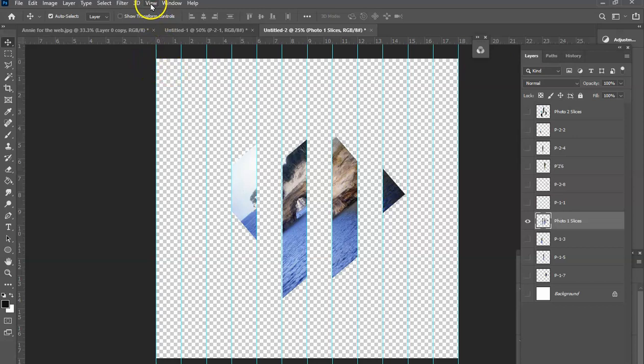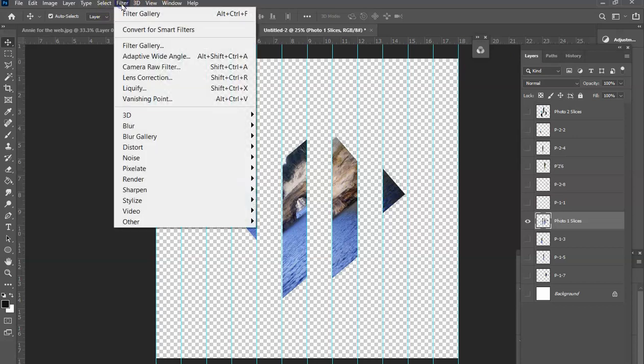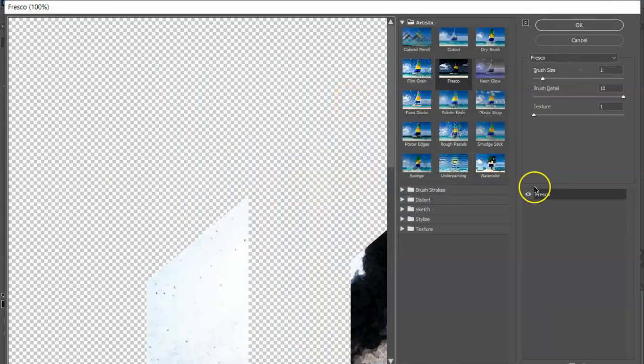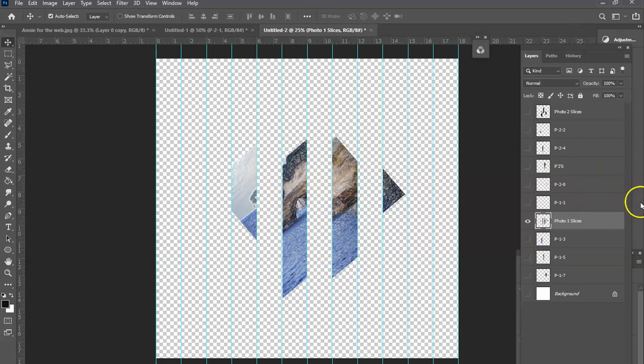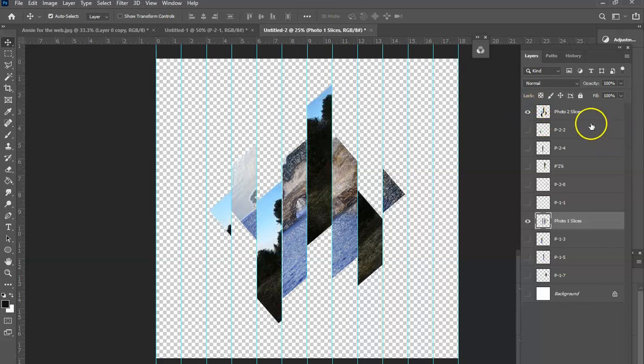And then I can go up here and do, again, the Filter Gallery, and apply a filter to those. I'm going to do plastic wrap and say OK. So now I've got plastic wrap applied to the photo number 1, and I've got that Fresco with 2. Okay, now that I've got these sliced and I've got filters applied to them, I can take those 2 layers, bring them down next to one another so that I can now manipulate them back into position.